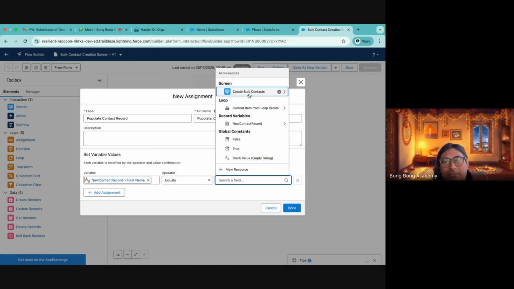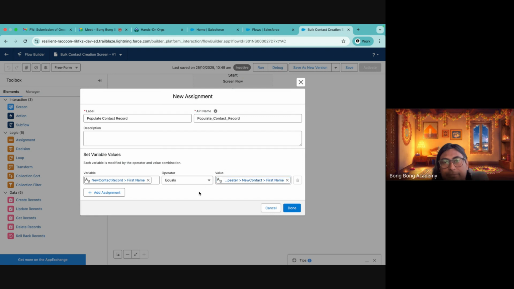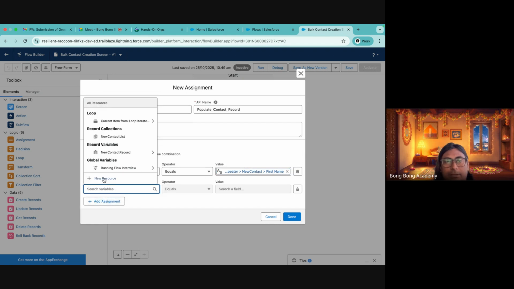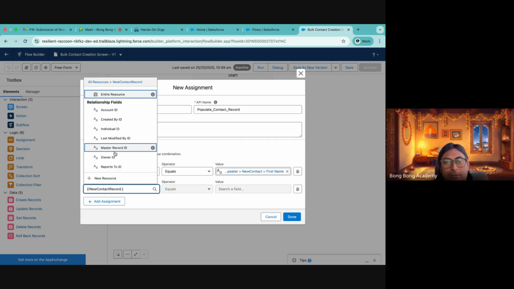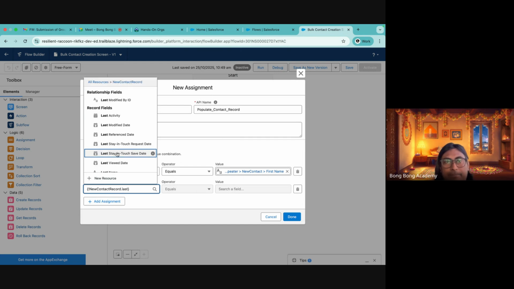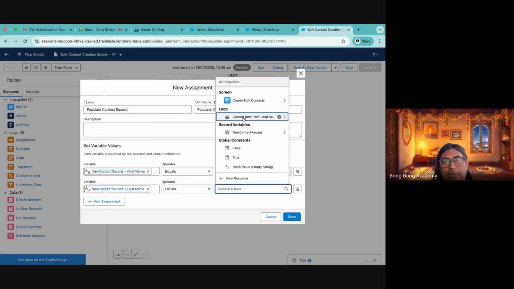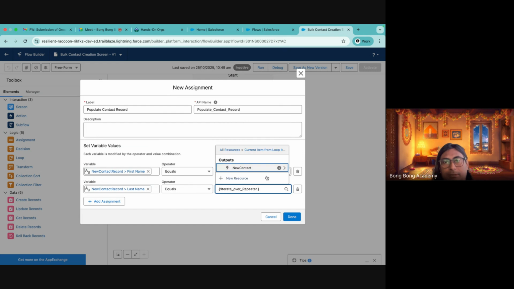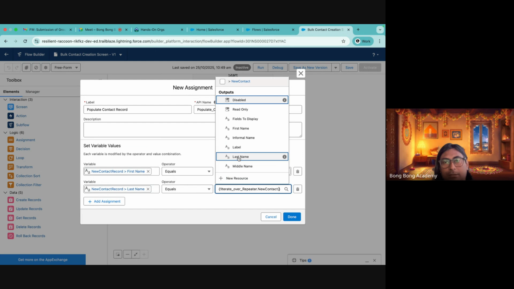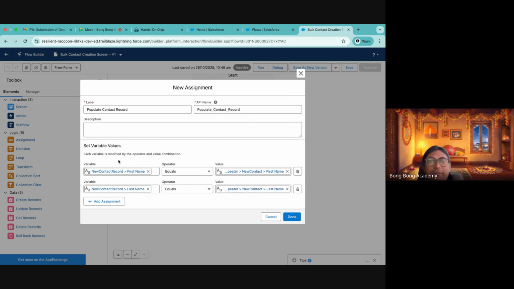Where will I get this? From my current item, new contact, first name. Similarly, in this variable, last name equal to current item, new contact, last name. So two field values are filled up.